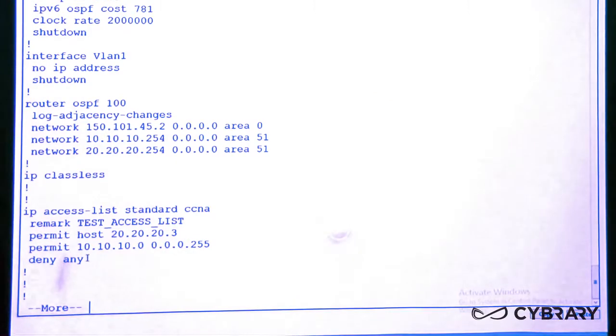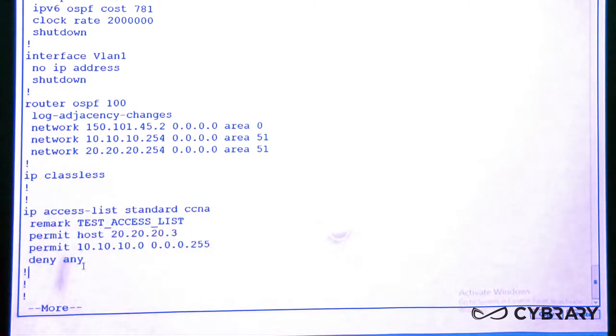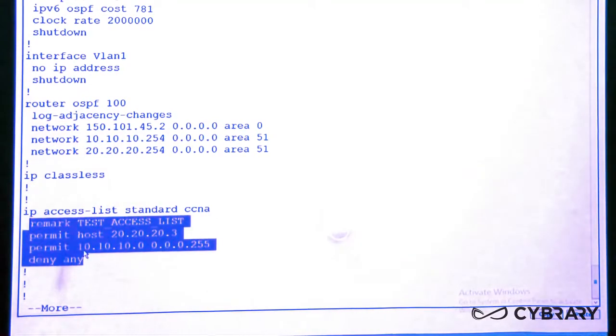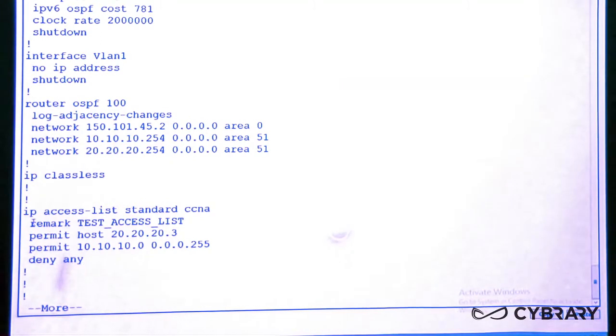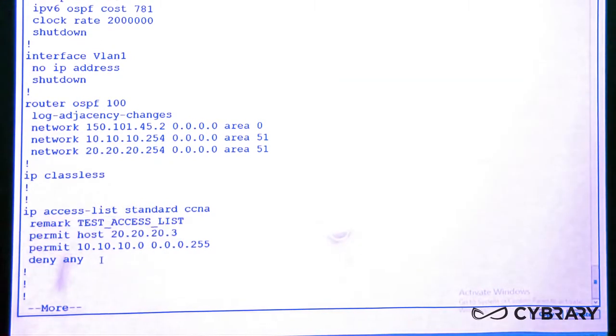And here it is. So I should have the same effect with this access list that I had with the previous one because it looks the same. The only difference is that now I get to go into a sub-configuration mode and do my permit and deny statements and name my access list from config mode.